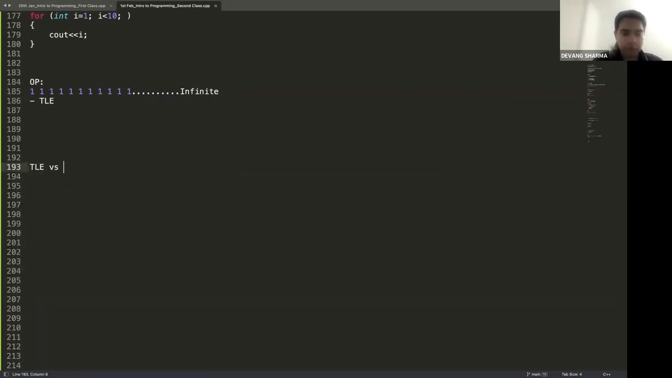TLE versus stack overflow. These are two different errors. TLE: infinite times with no memory changes. You run out of executions. Okay, there's nothing related to memory here. You just run out of execution.